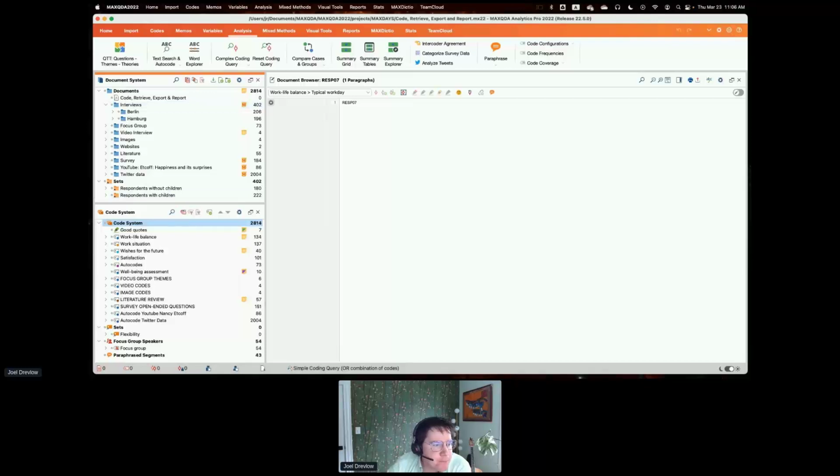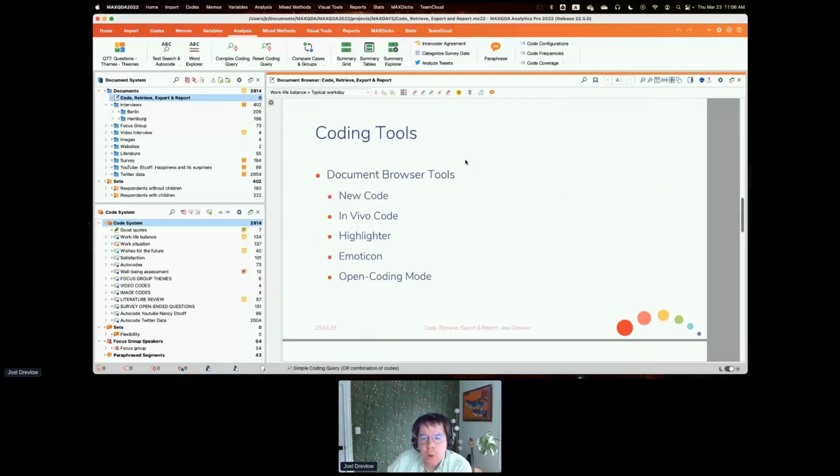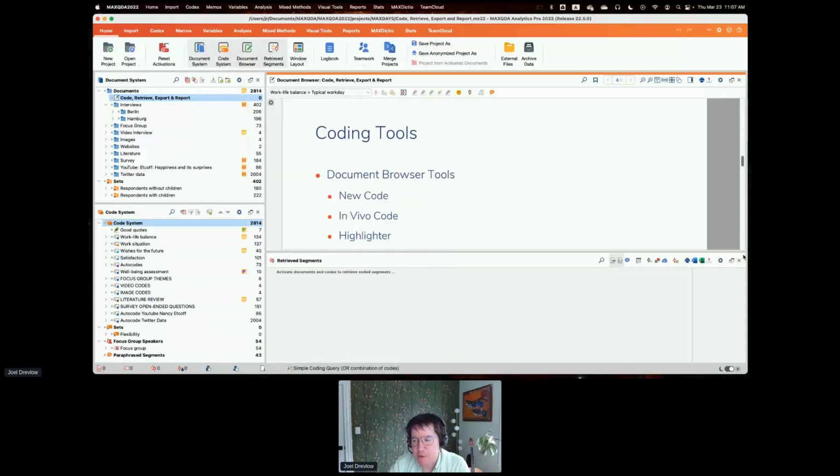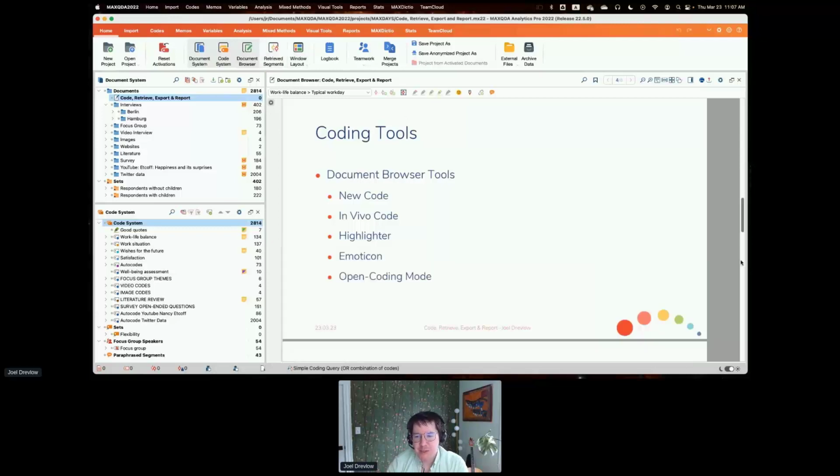So as we get into this, let me go back to my slides here. I want to show some of these coding tools, and what we're going to look at specifically are tools that are built into your document browser. That's the window that you're seeing currently right here. We've got our document system, document browser, code system, and retrieved segments window if I have it open, just to make sure that you're familiar with the terms. Sometimes the specific terminology, if you're going from one software to another, can be a little bit confusing.